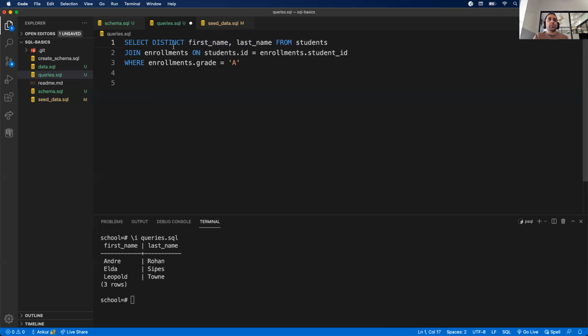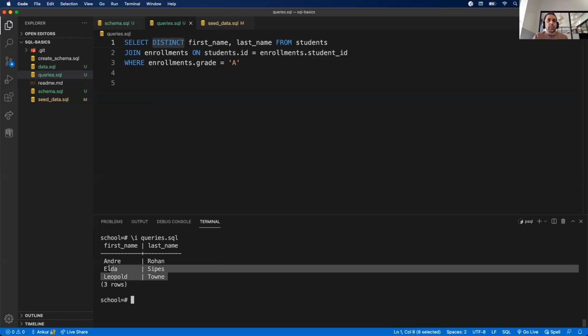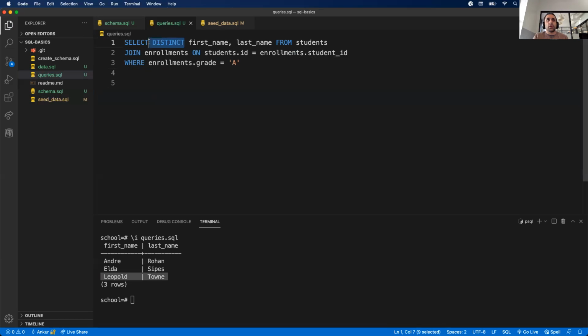Distinct, if I can type correctly. This will say limit to one record, even if you have duplicates. So if I do Control L, that should also work. So notice I get one record again. So distinct will say omit duplicates.